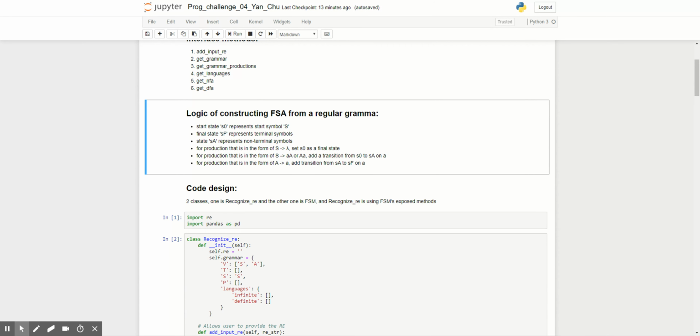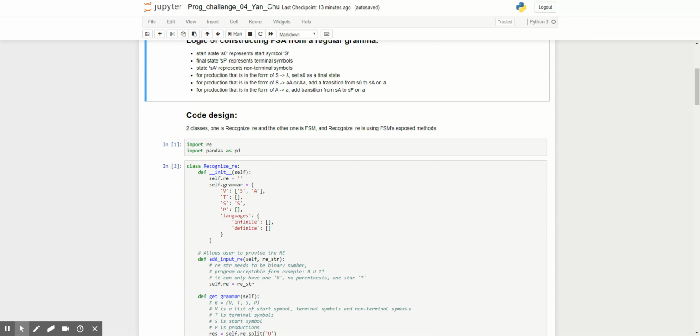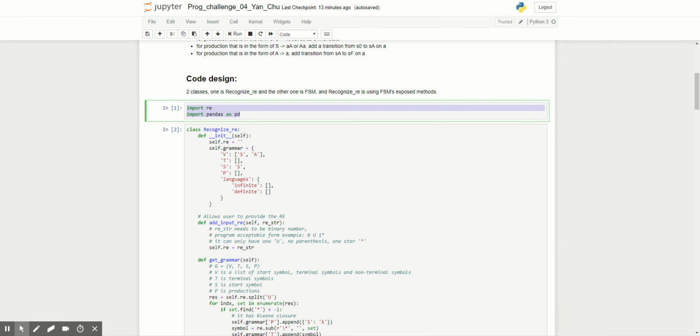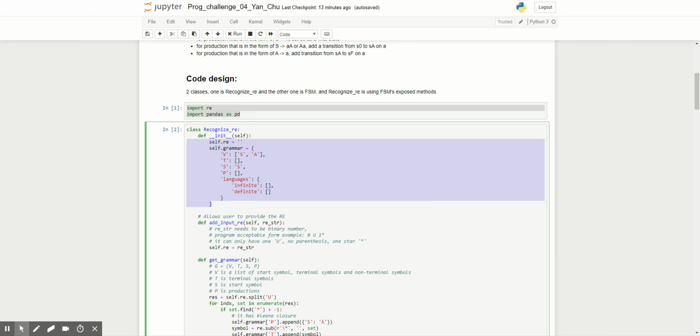All right, so let's dive into the code. As usual, as in my previous code, I import these 2 modules. So I import these 2 modules here as well. The first class is called recognize-re. When it is instantiated, it will have 2 properties here that have a default value.